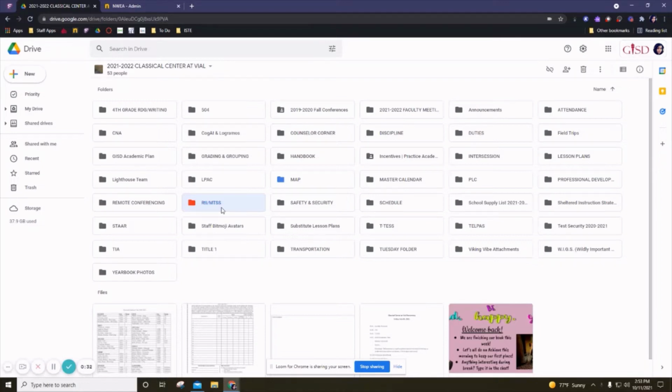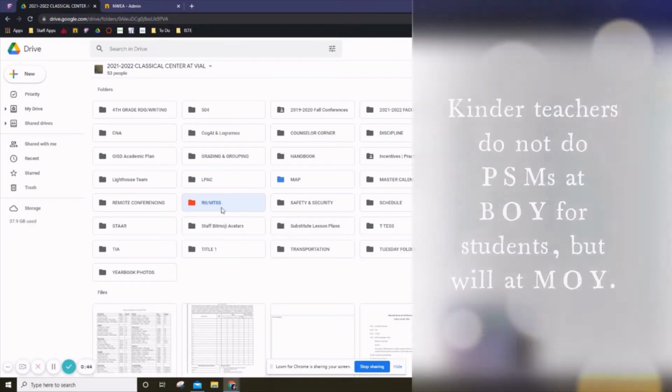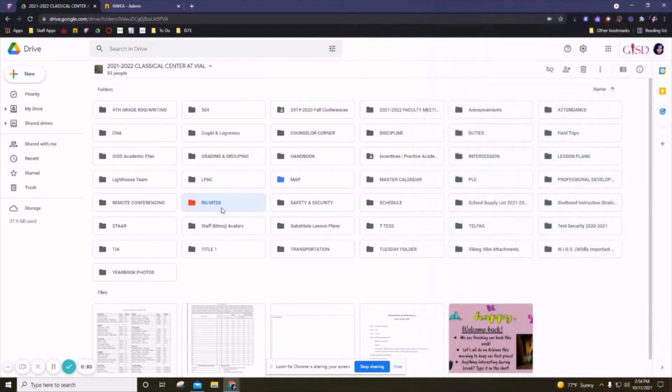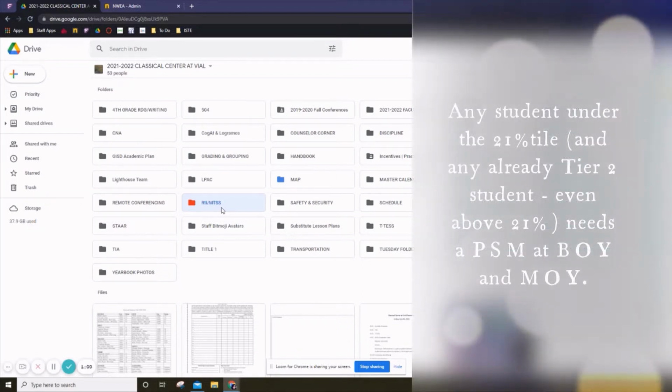Now, we do documentation for Tier 2 for our PSMs at the beginning of the year, BOY, and the middle of the year, MOY, with the only exception being that kindergarteners are not entered into Tier 2 at the beginning of the year. We don't enter officially, but we do obviously use the data to keep track. Now, for all other grade levels, 1st through 5th grade, everyone needs to write a PSM for anyone under 21. I'll show you about that in just a second.